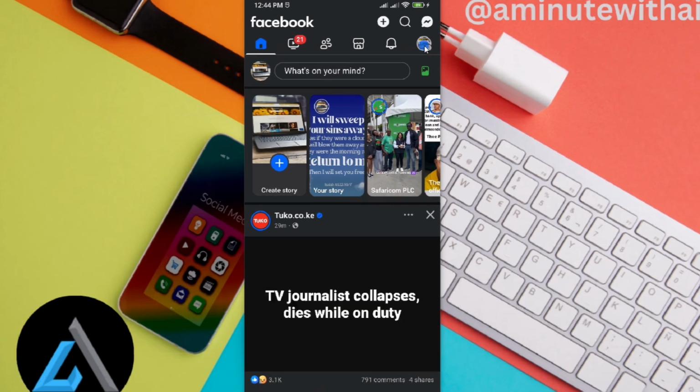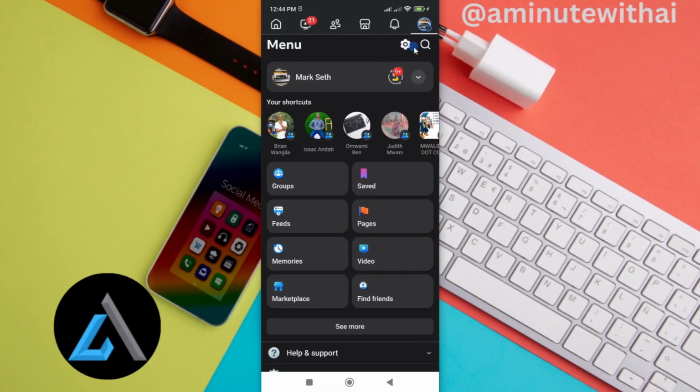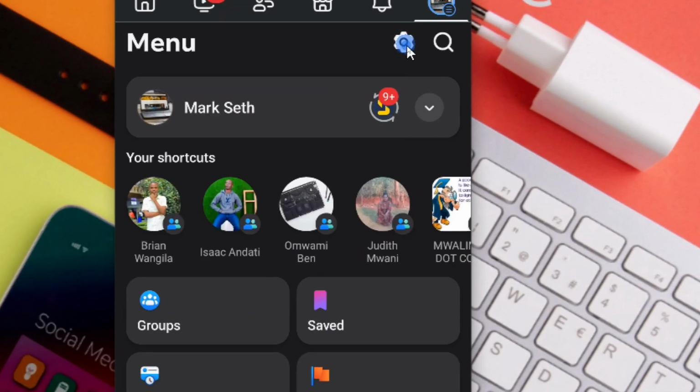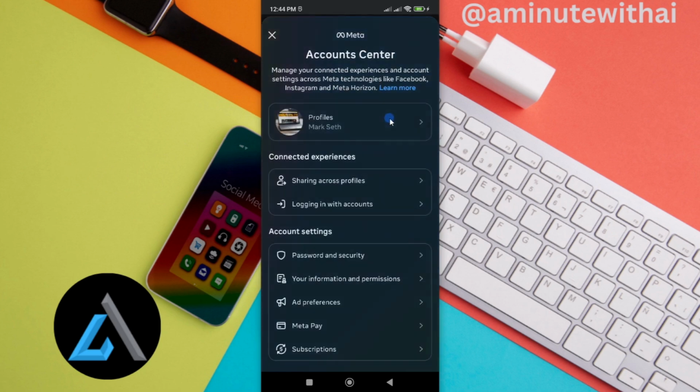Just go over here and tap your profile picture to open the menu. And then under this menu, tap on the settings gear here. Now go ahead and tap on Meta Account Center. And then go down under account settings and choose your information and permissions, which is the second option.